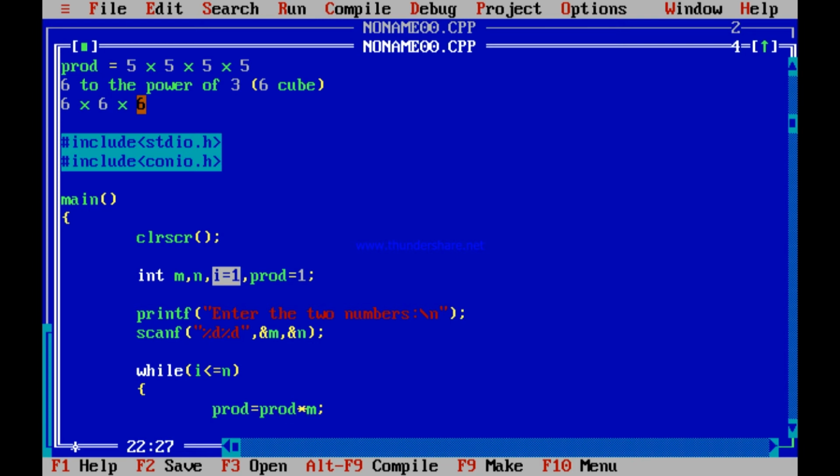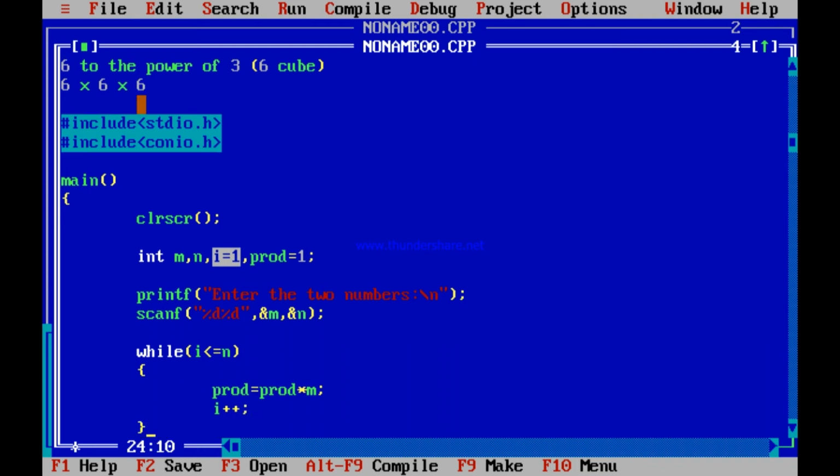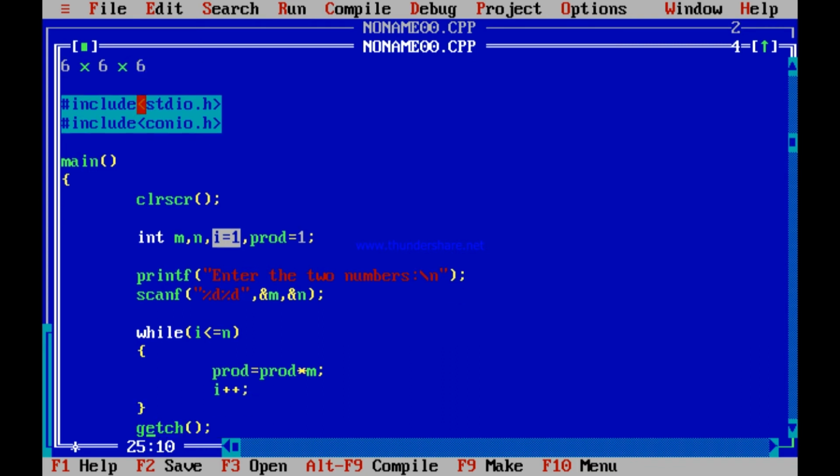Like 5 into 5 into 5 into 5, every time you want 5 to be multiplied, like that every time I want m to be multiplied. So how many times do I want m to be multiplied? n times. So I have initialized i to 1 and kept it incrementing till n. Every time in the loop, one more thing should happen: i must be incremented, so i plus plus. I think you understand this.